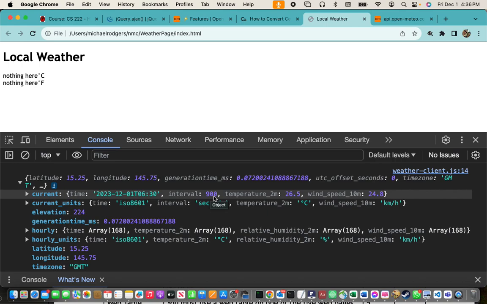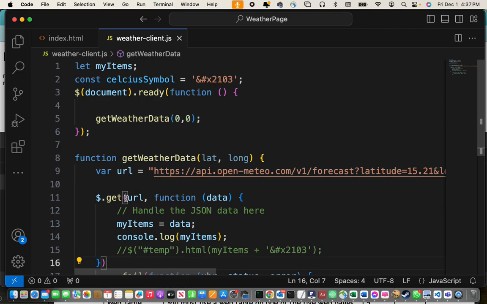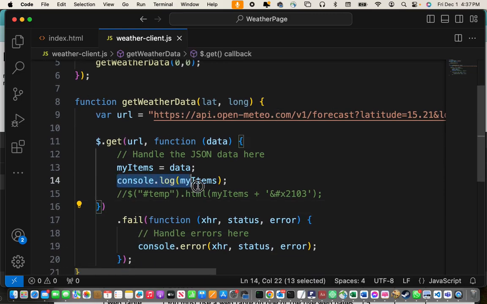Every 900 milliseconds, it's being accessed, and it's saying that the current temperature here is 26.5 degrees Celsius. All right. Now, how do I know that? Why did it produce this down here? Well, if you look, I have this thing called console log. And in console log, it's going to spit out the data.